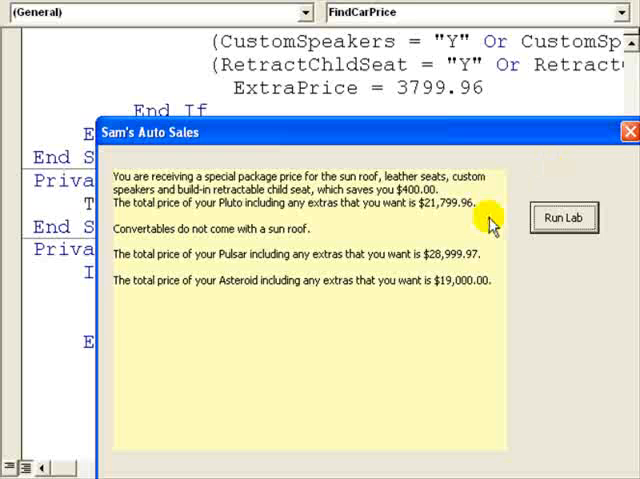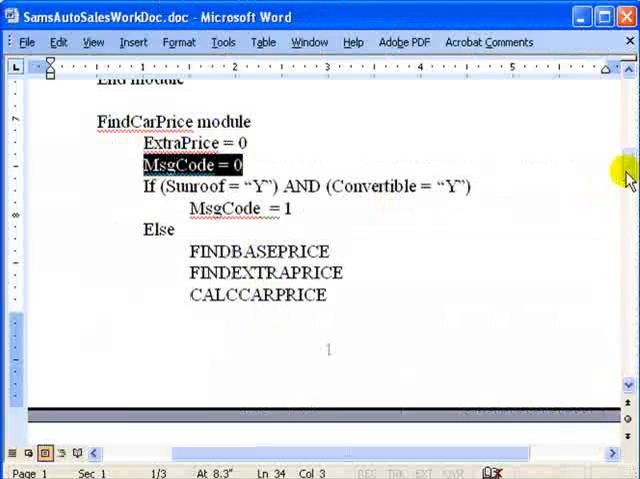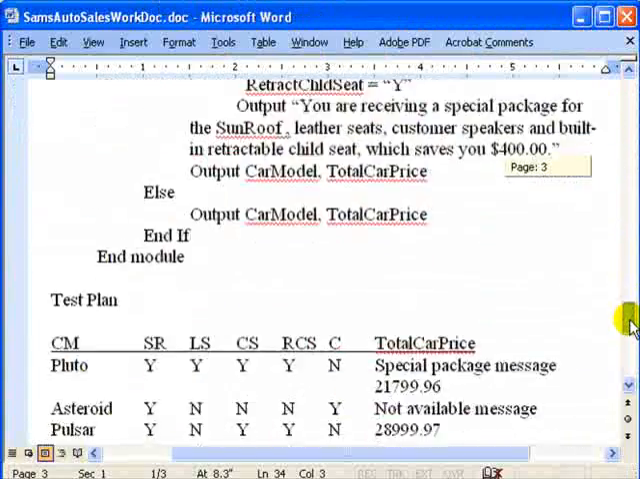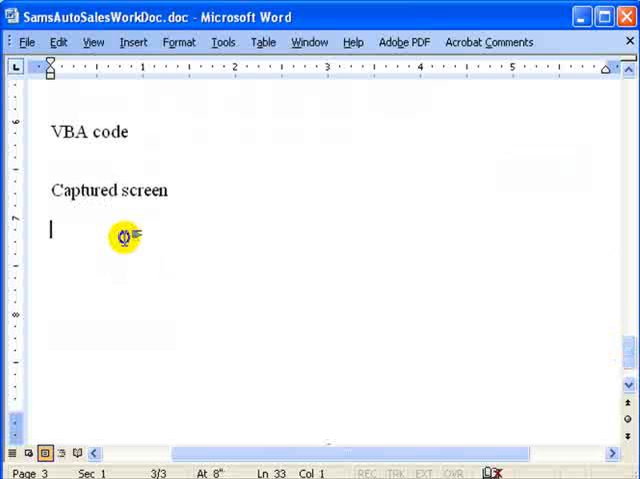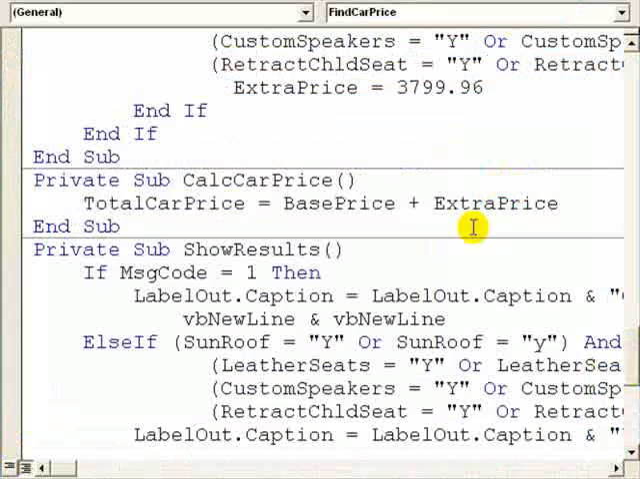I'm going to capture this screen by holding down the Alt key and hitting the print screen key. And then I'm going to bring this down, go back to the Word document, and find where the captured screen is supposed to go, and paste it in. Okay, and then I'll go back here.